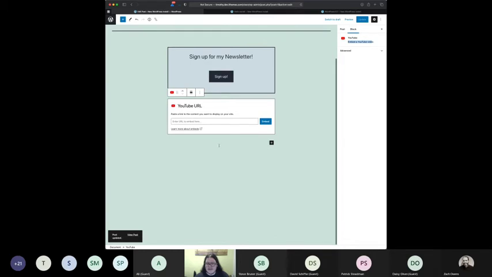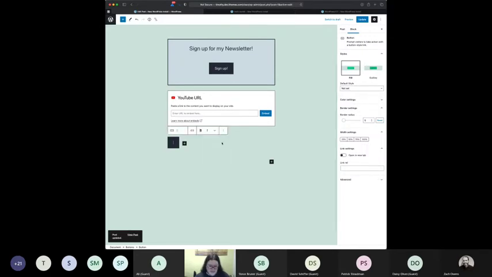And this has a lot of different implications for different blocks. One of them is the buttons block. So let's have one button and two buttons.